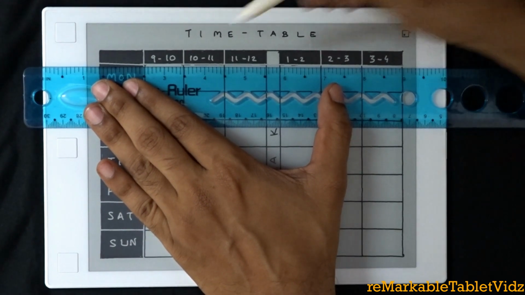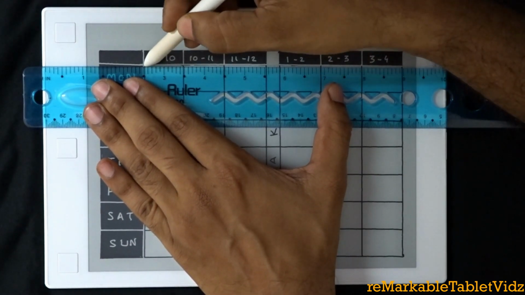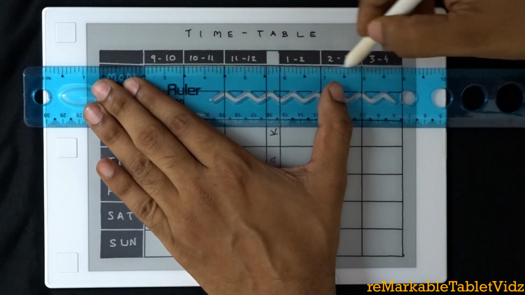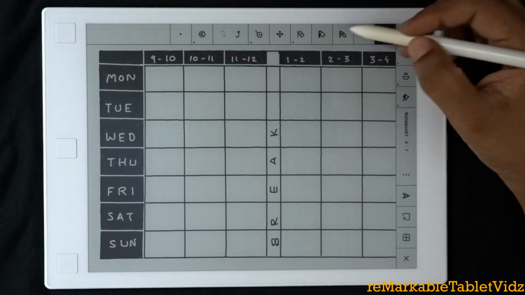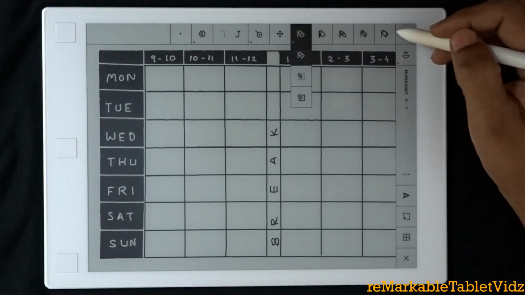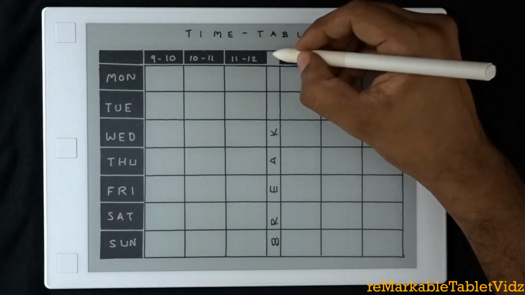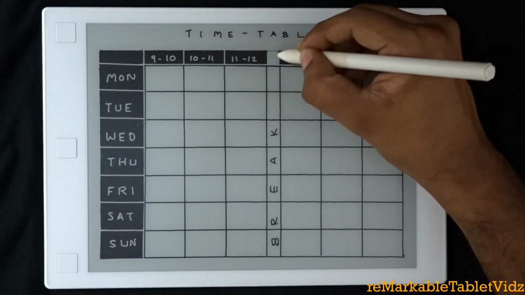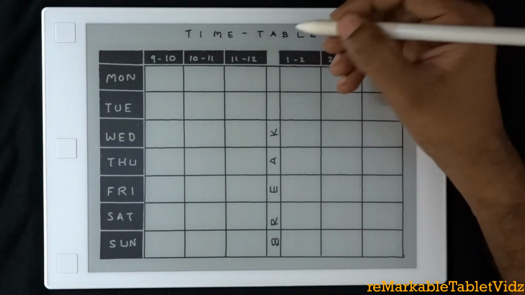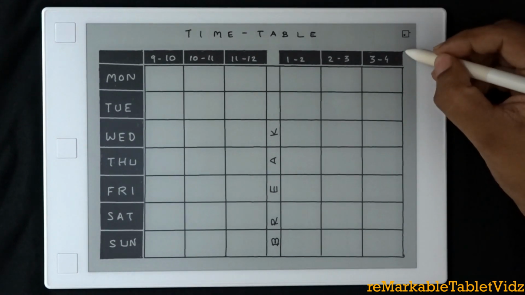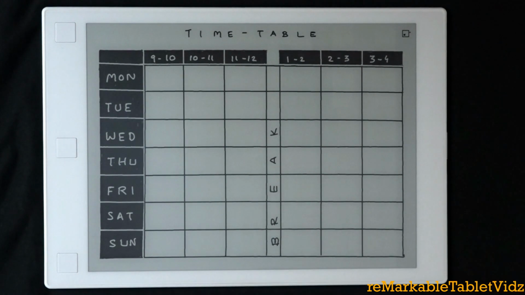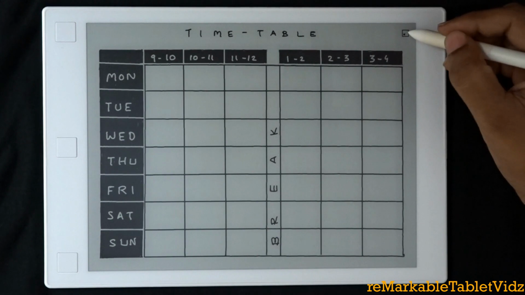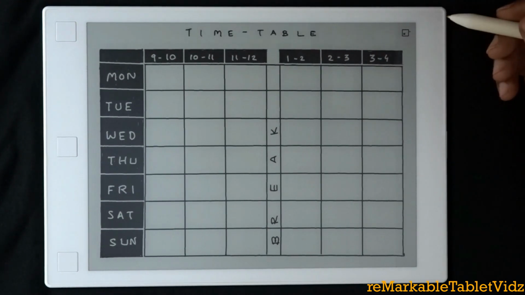Let's make one more horizontal line, which is going to define this boundary. Now let me take the eraser tool and erase this part. Alright. So now this looks like an awesome timetable.